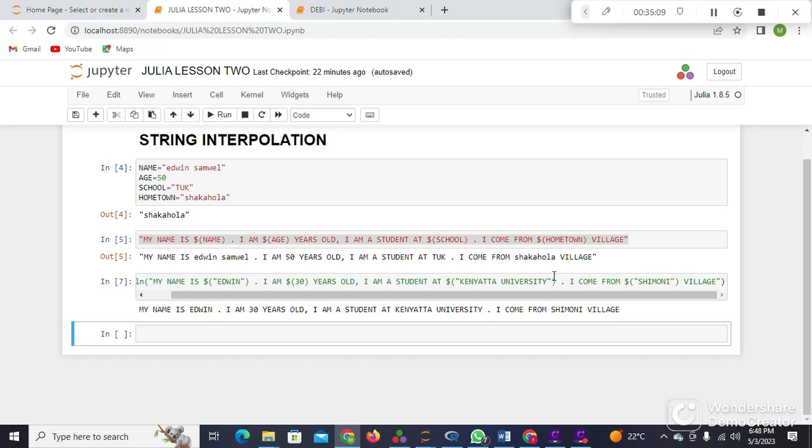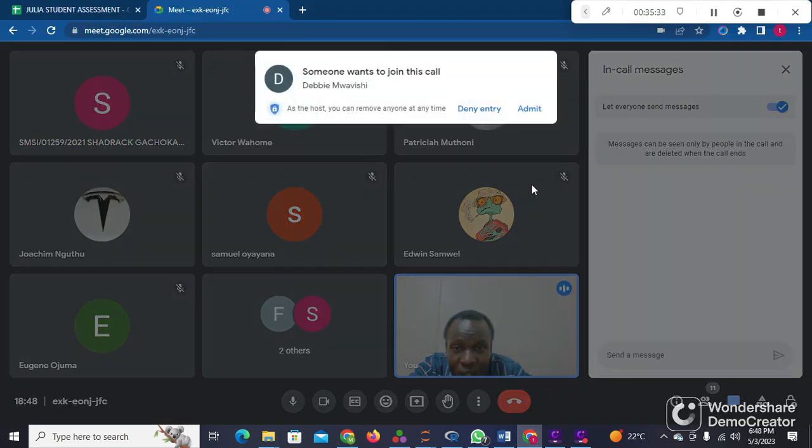So if you run this one, you are going to get: my name is Edwin Samuel, I am 50 years old, I am a student at TUK, I come from Shakahola village. But if you print it out, you are going to get the outcome without the double quotation marks. So my name is Edwin, I'm 30 years old, I'm a student at Kenyatta University, I come from Shimoni village, without the quotation marks.